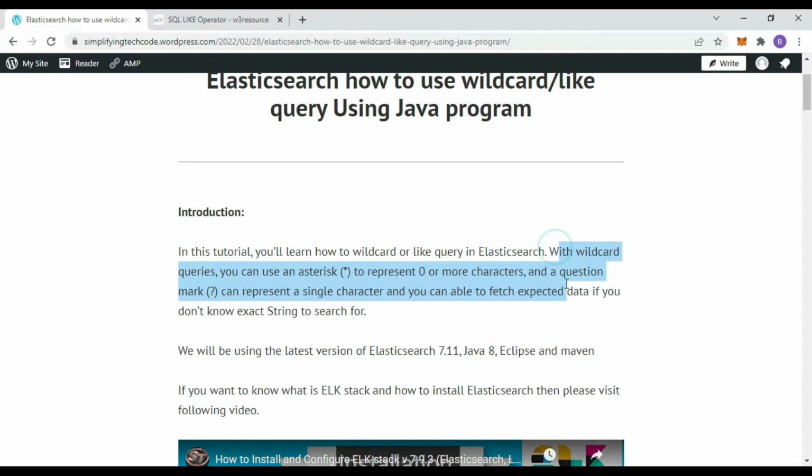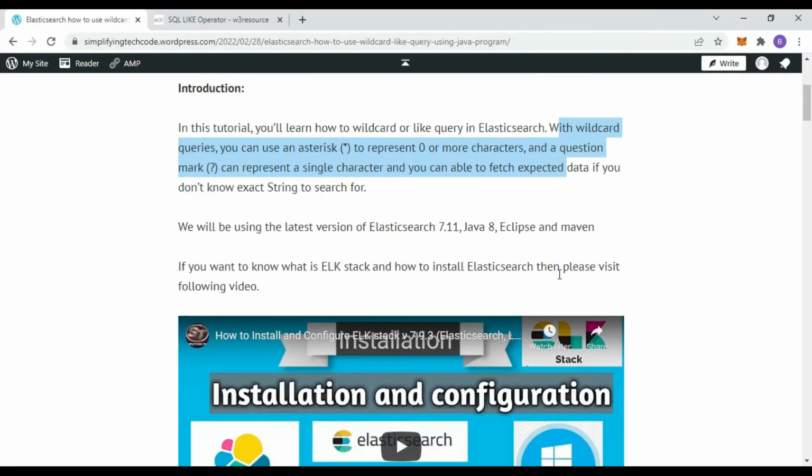In Elastic, we use the asterisk instead of the SQL percentage sign. We use the asterisk in Elasticsearch to find characters matching the particular value we want to filter. For this, I'm using Elasticsearch version 7.11, Java 8, and Maven.